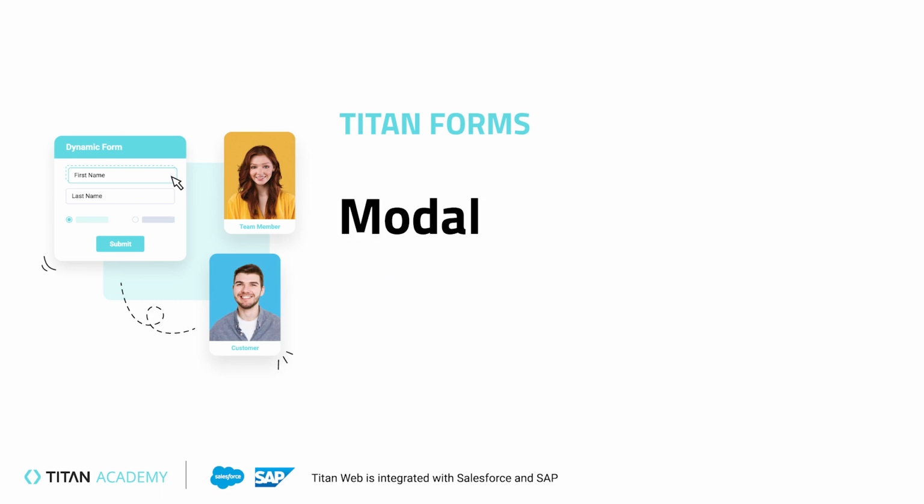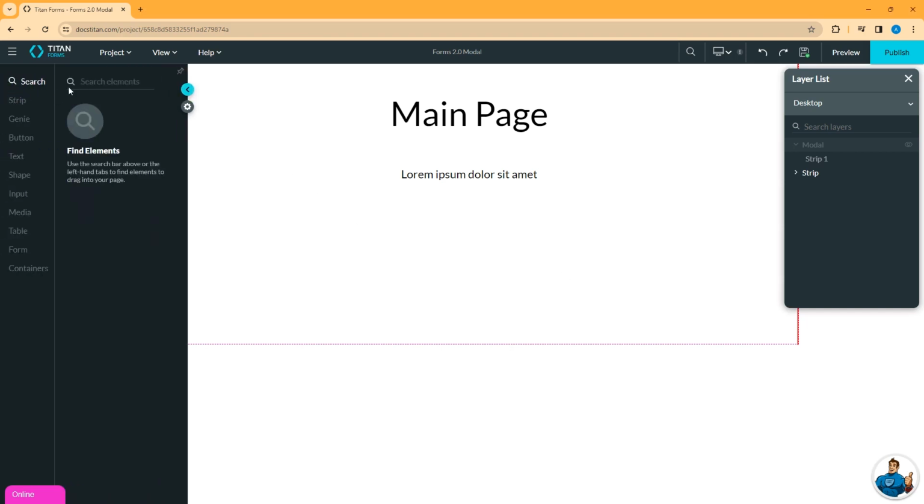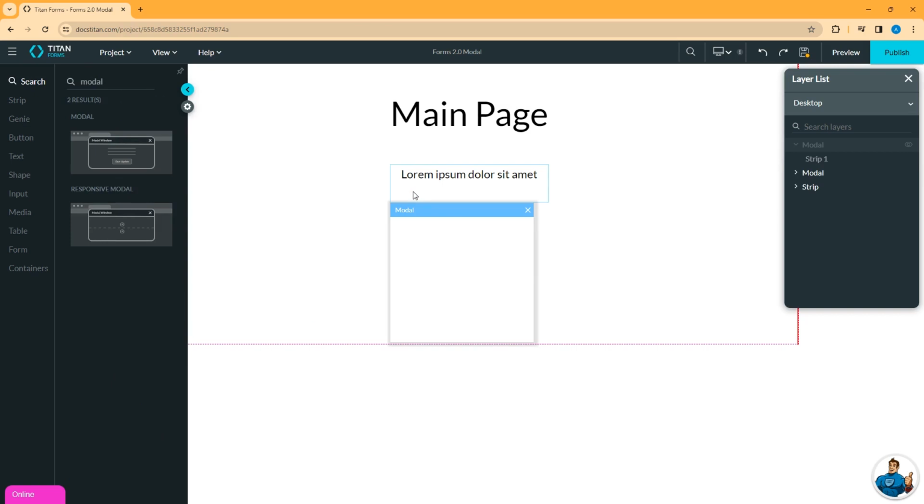In this video, we will discuss how to work with Modal windows in Titan Forms 2.0. A Modal window is a pop-up or pop-over window that disables the main window behind it. If you want to add a Modal, click the plus, search for Modals, and drag a Modal onto the page.